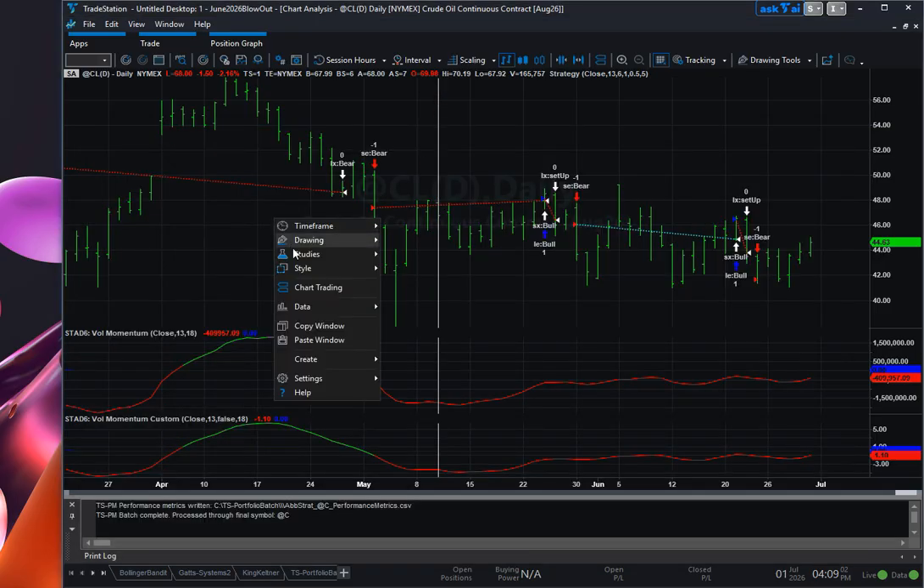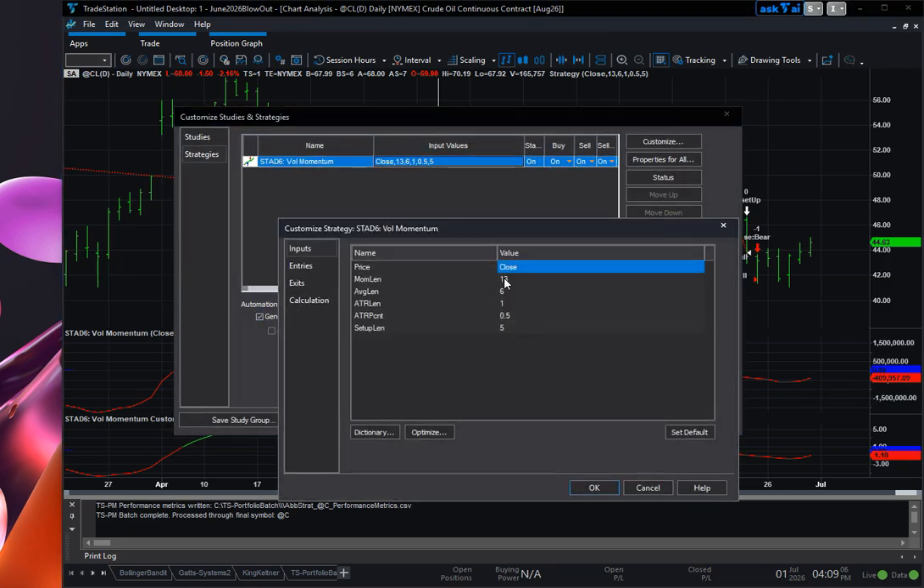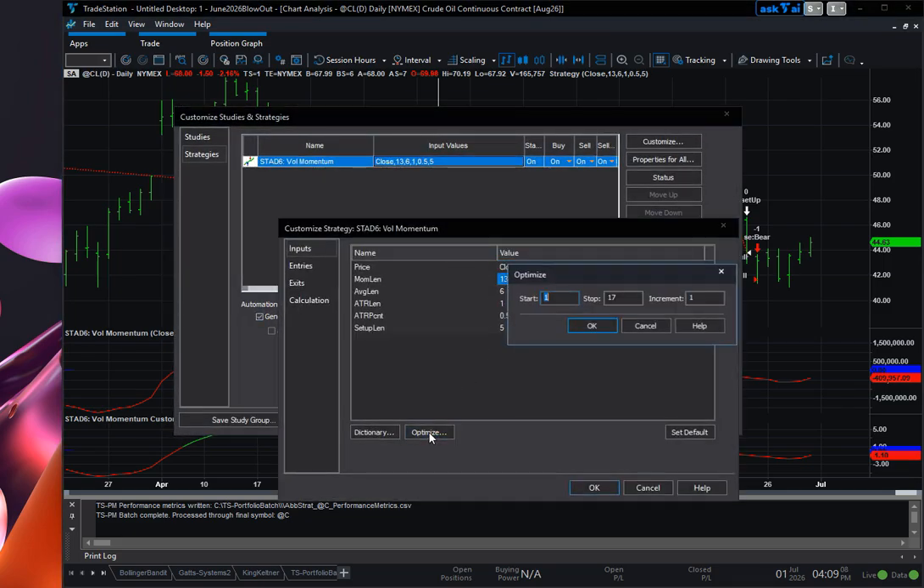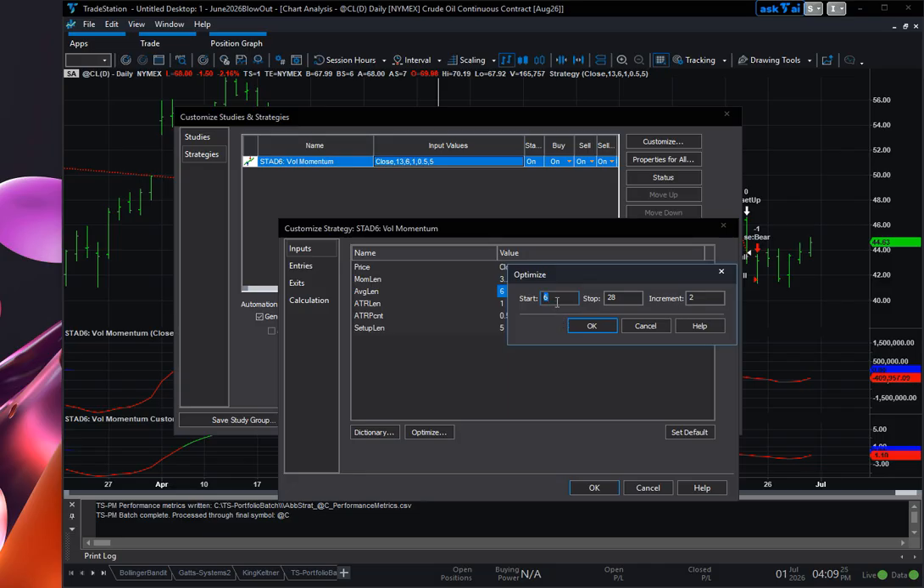So I'm going to go ahead to studies, edit strategies. Let's go ahead and do some optimizations. Let's go from momentum length. Let's go from 1 to, let's go to 25. We don't need to go 1. I think it's too short. Let's go 3. The average length, that's the exponential moving average length. Let's go from 6 to 28 by 2. I think 2 would be fine.